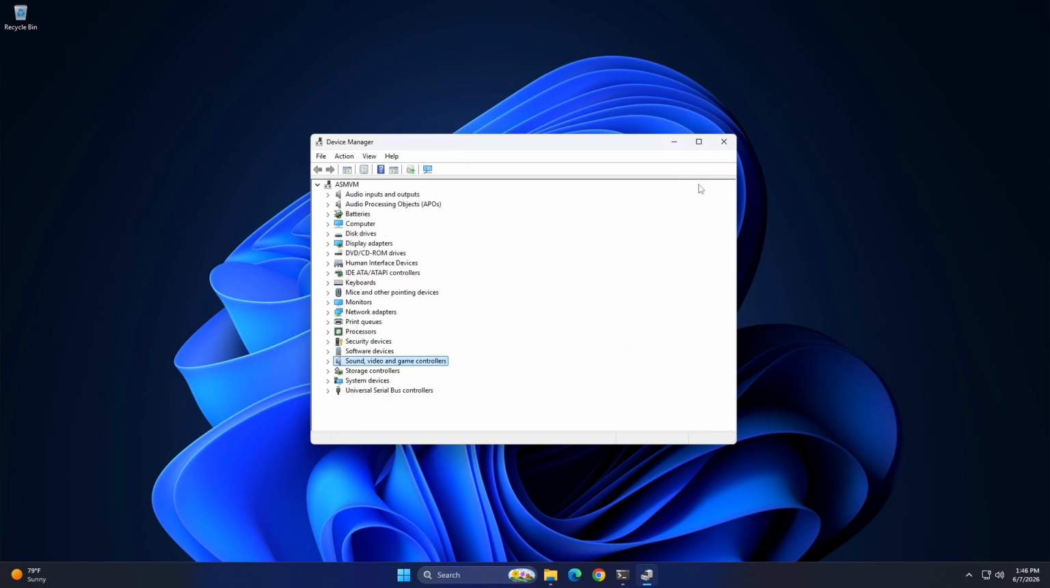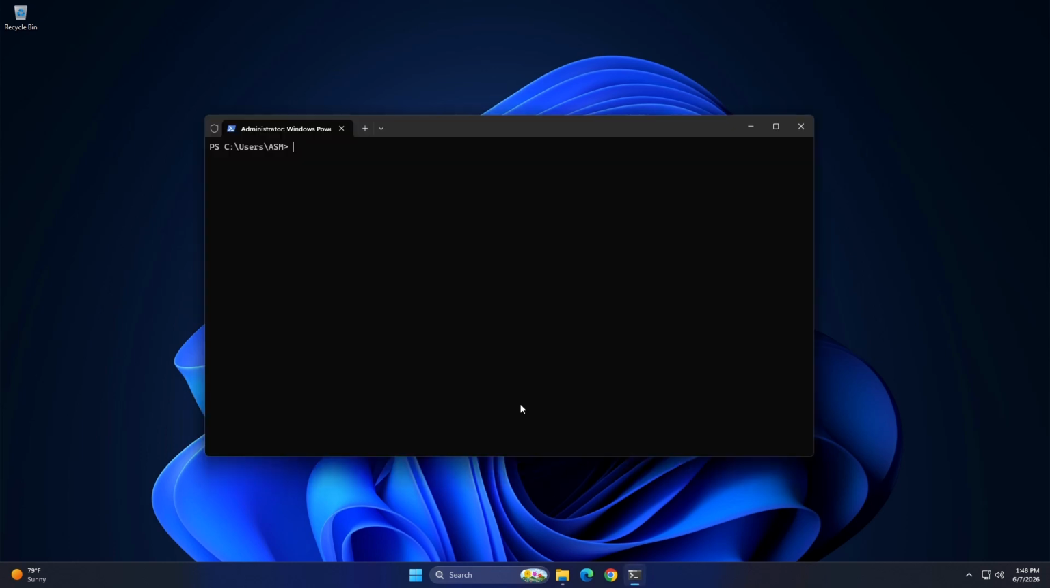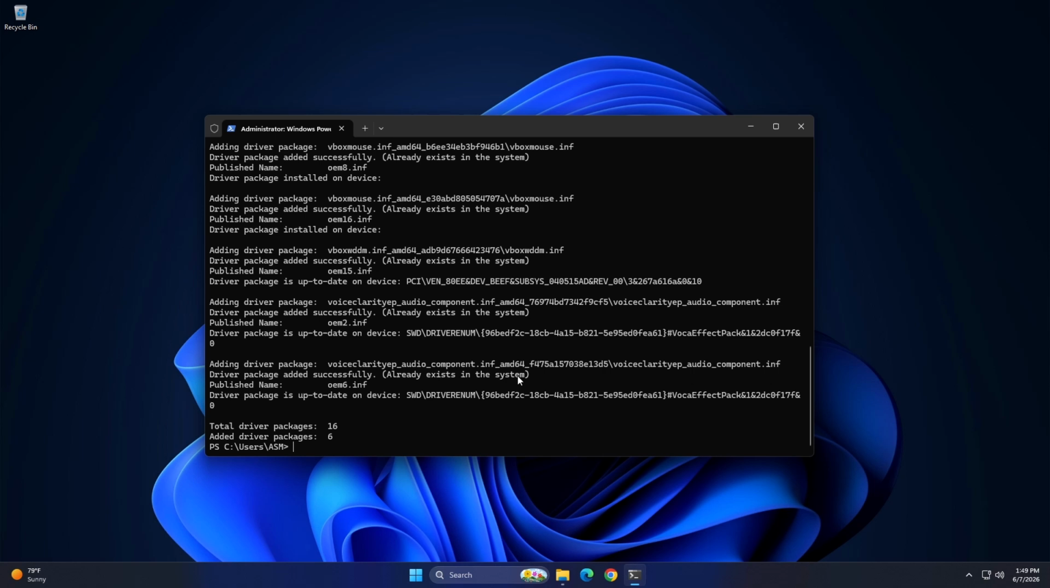Restore using PnPUtil. PnPUtil can re-import drivers in bulk. In Windows Terminal (Admin), Command Prompt (Admin), or PowerShell (Admin), type the command. Press Enter. All drivers from the backup folder will be restored. Change the Drivers Backup folder path as needed, then restart your computer.